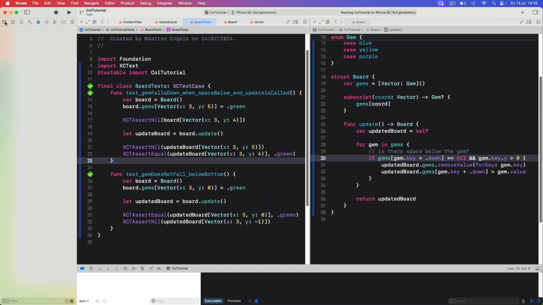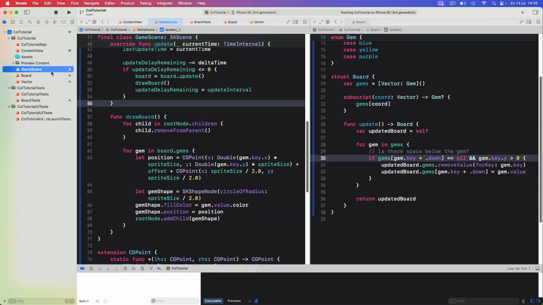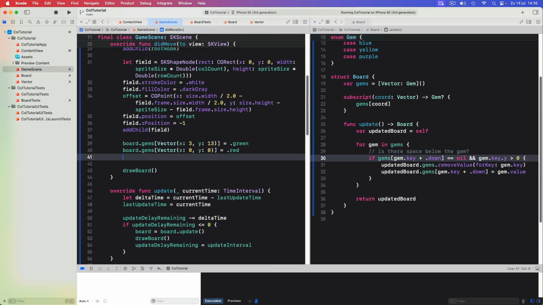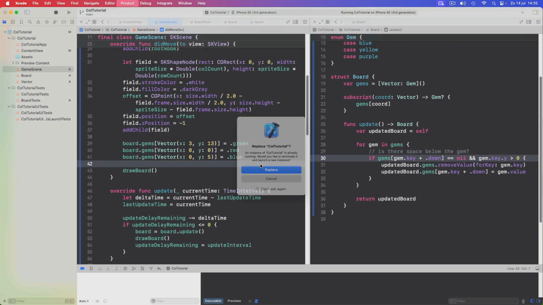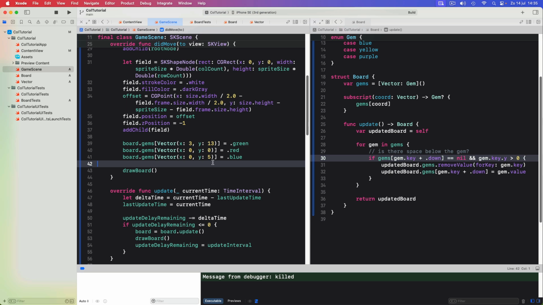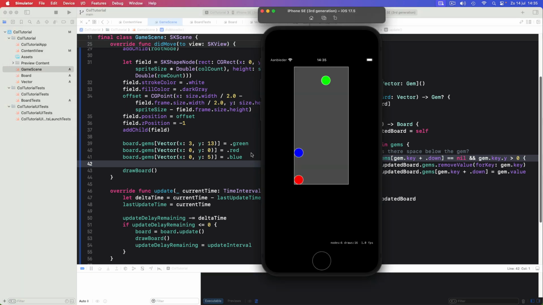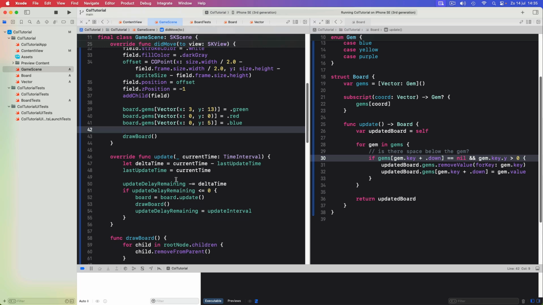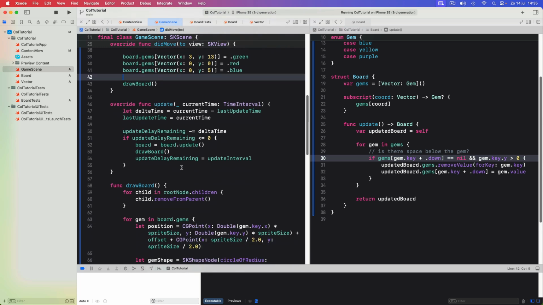And let's see what happens if we add another gem that can fall onto the other one. So we'll create a blue one. Let's build and run. So we have the blue one, and it falls until it can't fall any further. Cool, right? So I think this is the basic falling behavior implemented.